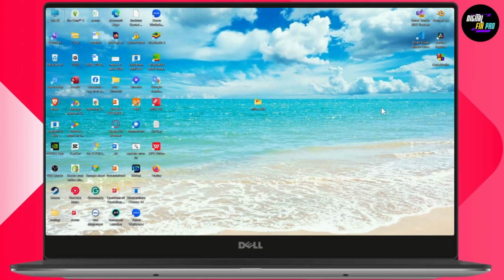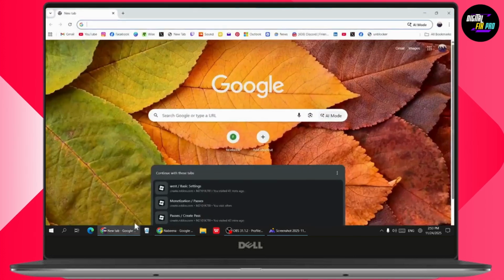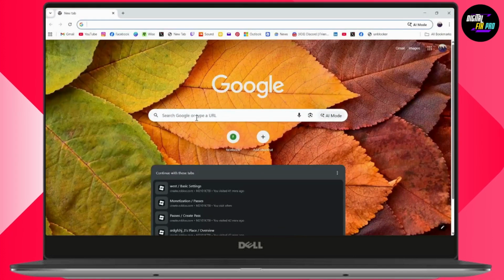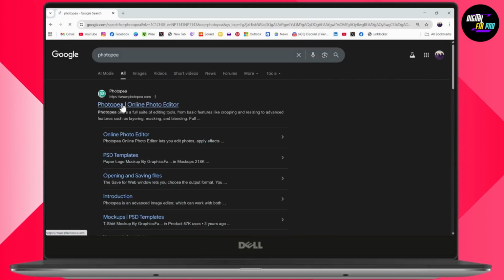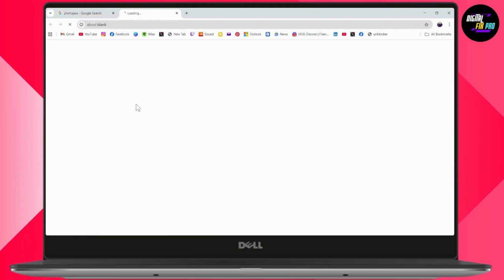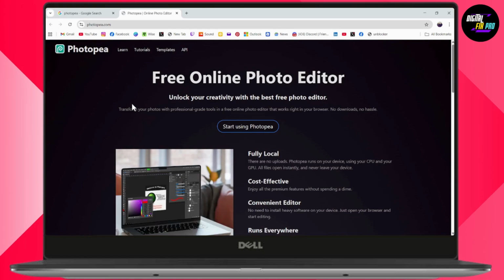So if you want to install Photopea on a computer, what you need to do is first simply open up your browser, any browser that you're comfortable with. I'm here with my Chrome browser. Once you're on your Chrome browser, simply search for Photopea. After searching, you'll have www.photopea.com. You need to click on it, which is an online photo editor.